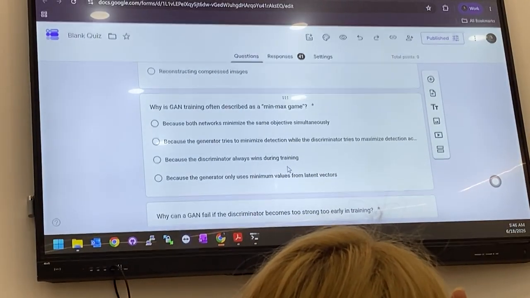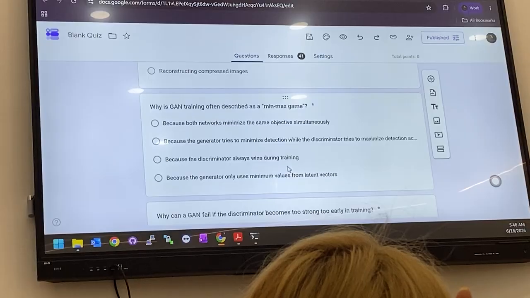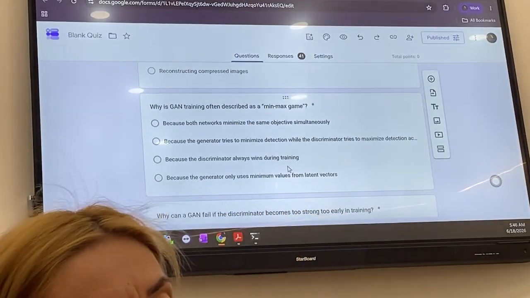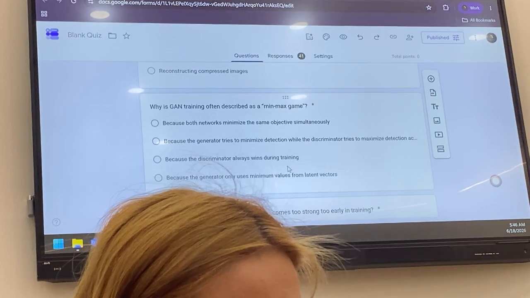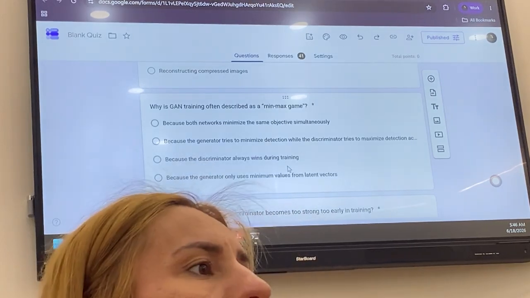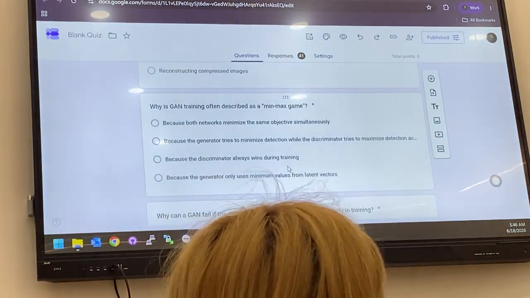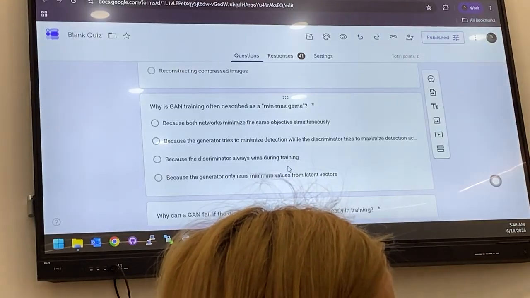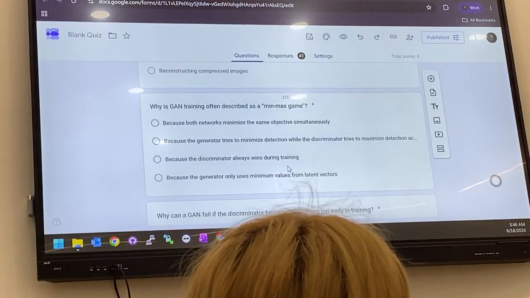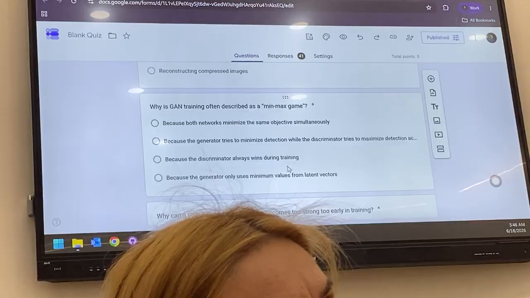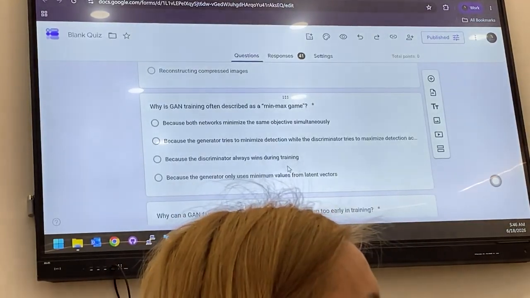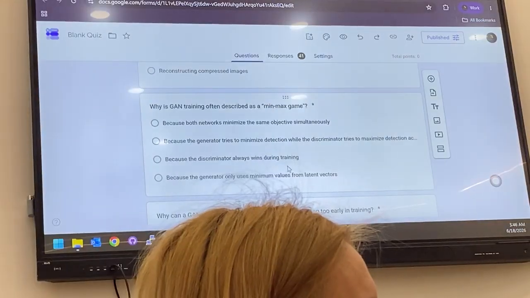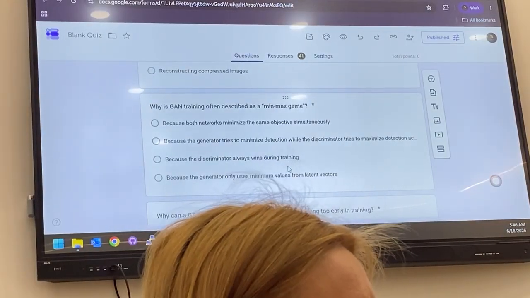Why is GAN training often described as a min-max game? Exactly. So it's a dual game, right? Cost function, loss function, min, max. We are minimizing and maximizing at the same time. There are two networks. One is maximizing, the other is trying to minimize in order to come up with the best set of underlying parameters for both networks at the same time.